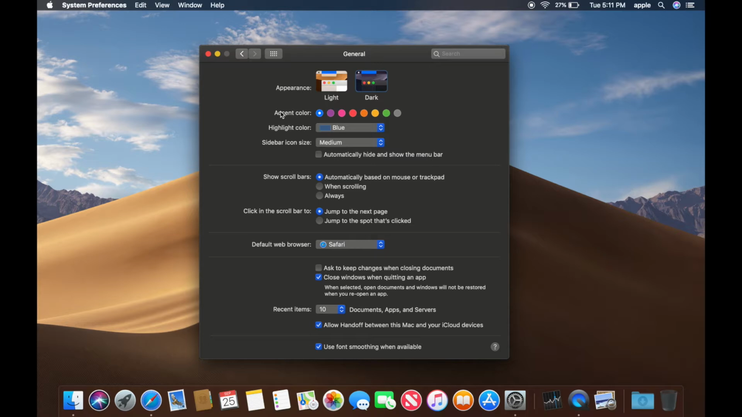Now the dark mode is not just an appearance change. It actually has a different function. It's supposed to be easier on your eyes as you're working in dim lit work areas. So it actually has a function to it. It's not just something that they wanted to change for appearance, although the appearance is pretty cool.